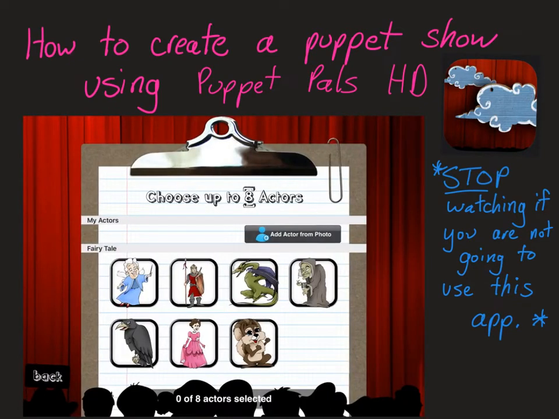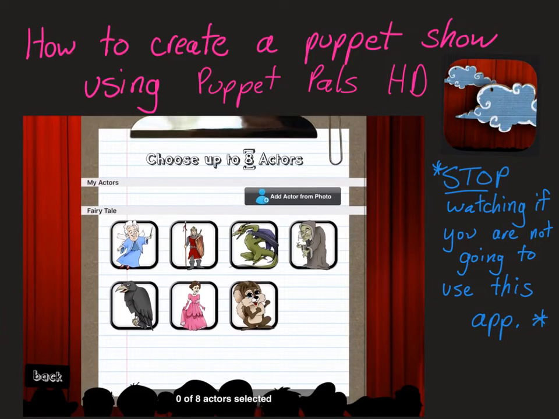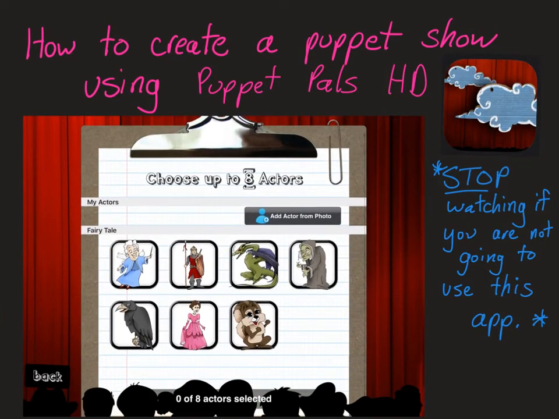And there's some characters that are already there that you could use. But the best thing about this app is you can make any picture a puppet in your puppet show. So first we're going to get our actors sorted. And I'm going to do Little Red Riding Hood. So I need Little Red and a wolf. So I'm going to find those characters now.